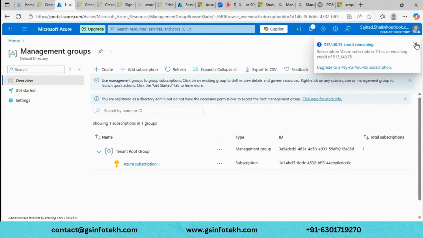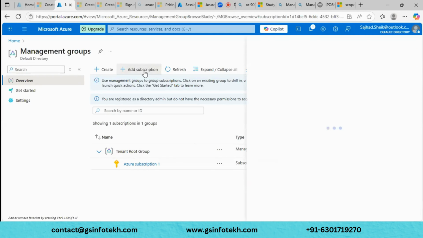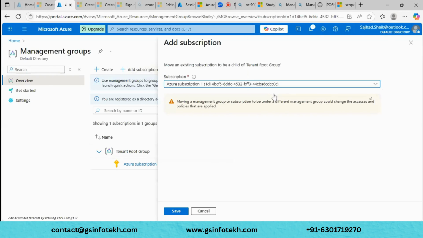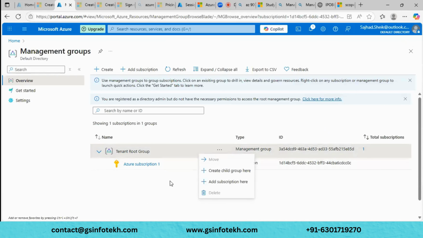Yeah, see, this is the management group. Under this management group we can add multiple subscriptions. We just need to click on this, but it's a free trial, so we can't create one. But with a paid one, we can create multiple subscriptions. This will hold, this is something like a root.